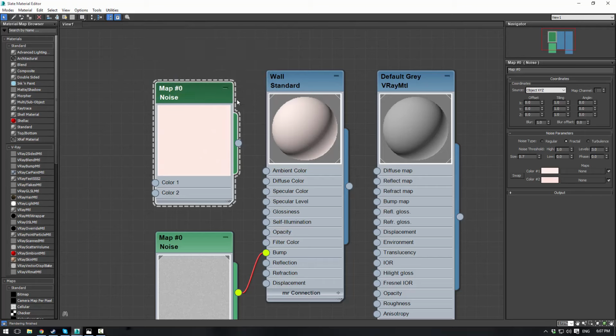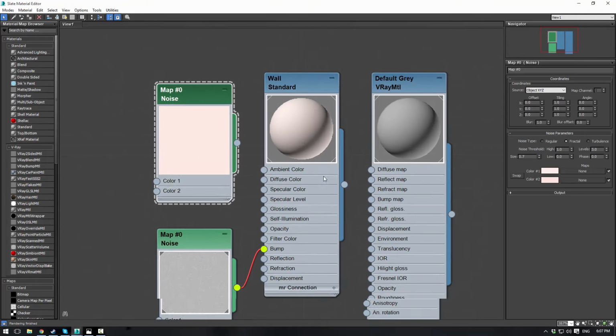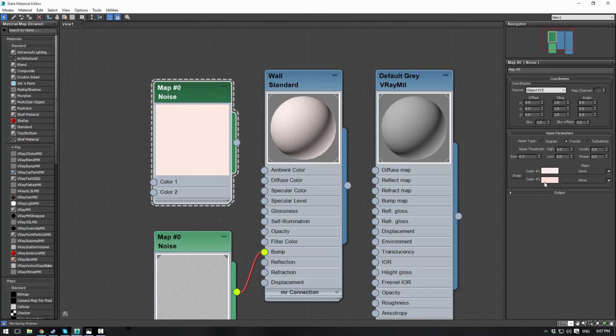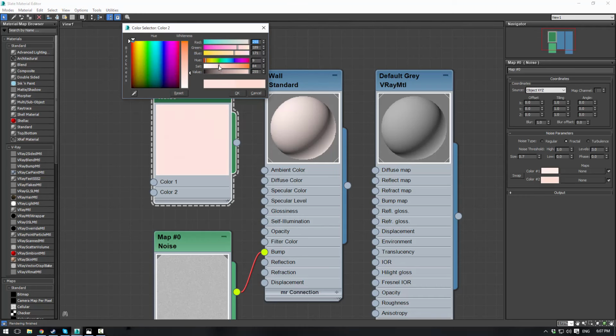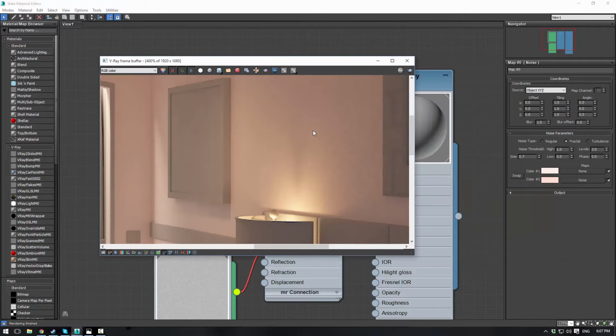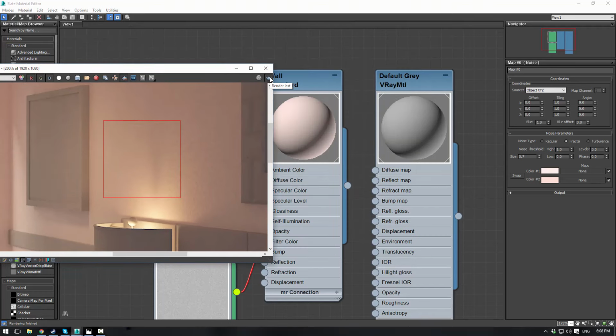And in here, let's give it a bit darker color. So now we've got these two colors going on that are very similar, but one is a bit darker. Let's put that into our diffuse color. That'll give us a little extra variation. Now let's zoom in here and do an area render, and let's render this out and see what we get.